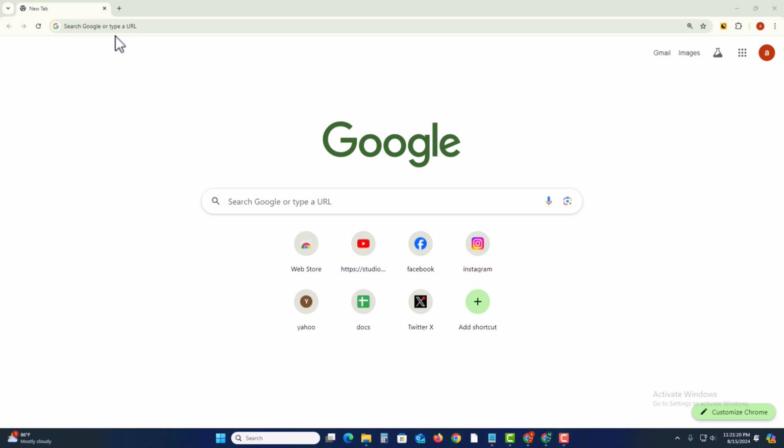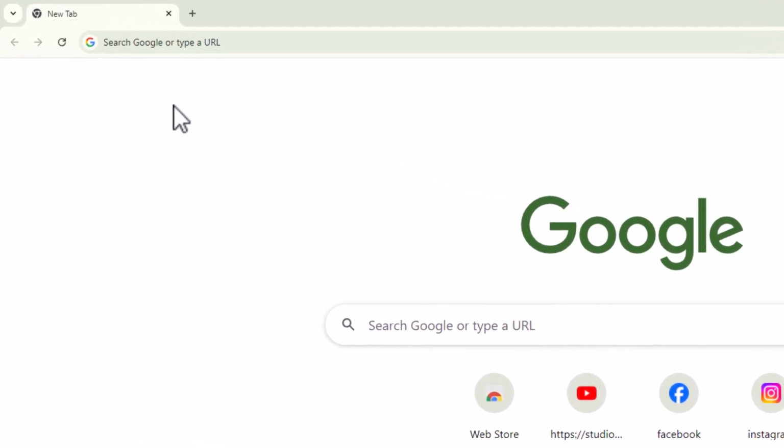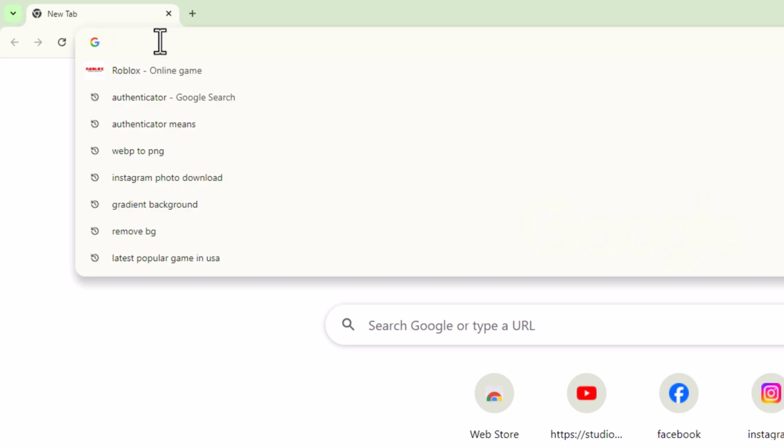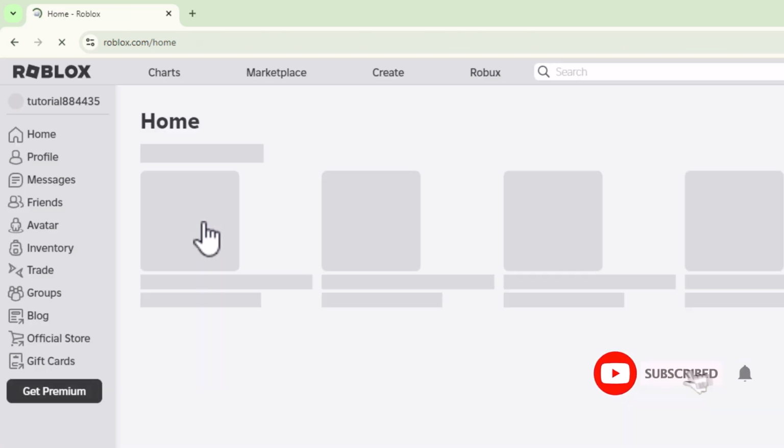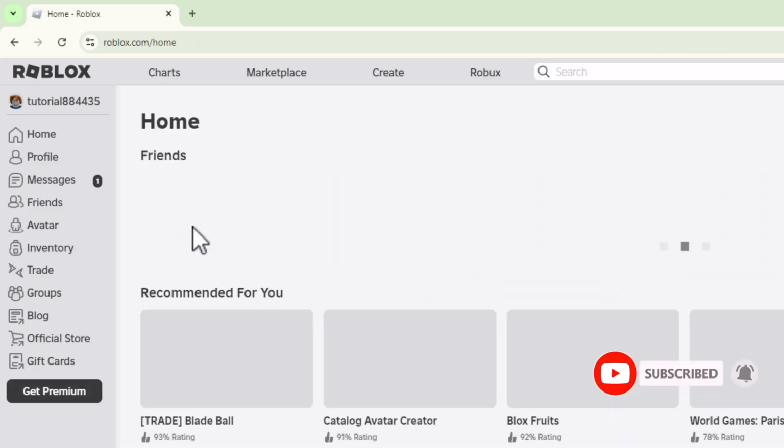So first of all, open any browser. Now I'm opening my Chrome browser, going to the search option, searching for Roblox, and then going to this link and logging in to your account.